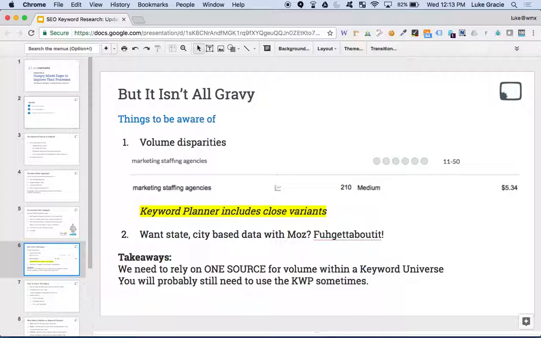Other disadvantage, you can't get state or city-based data in Moz. You're limited to country. So if it's a very local play, you may need to lean on the Keyword Planner more.